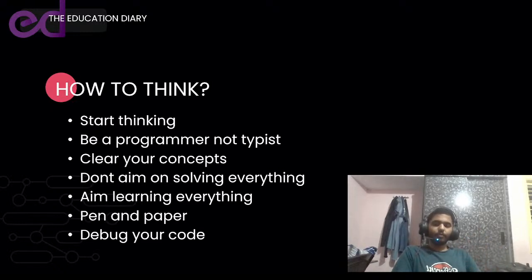So what is the next step we have to do? The next thing that comes into our mind is how to think. How can I think to solve problems and learn DSA? The basic and most appropriate answer to this is: start thinking. Don't sit idle and think about how will I think, I don't know anything. Don't be scared, just start to think.